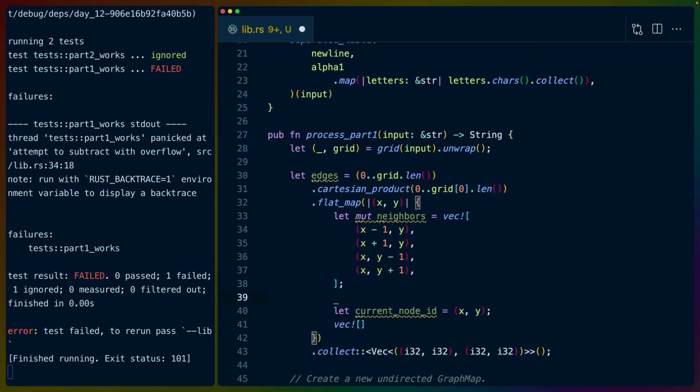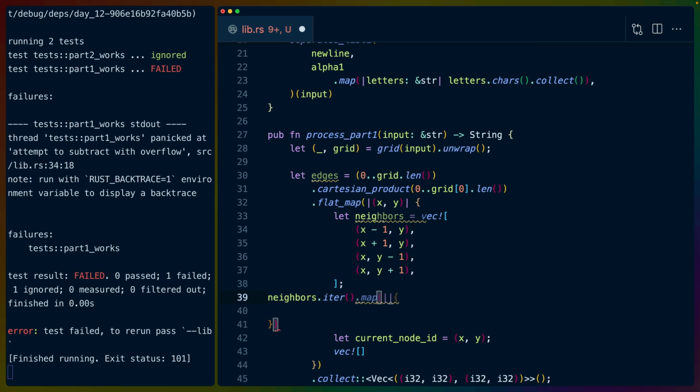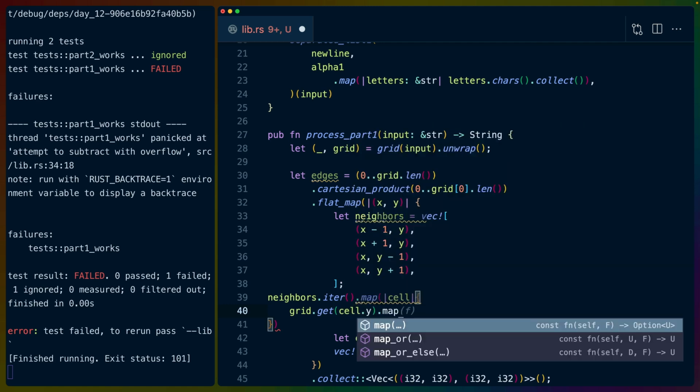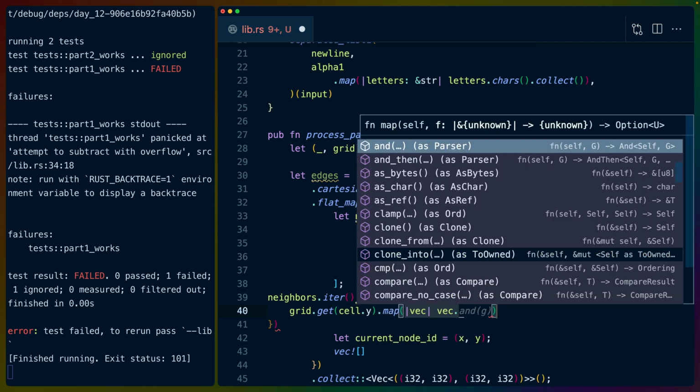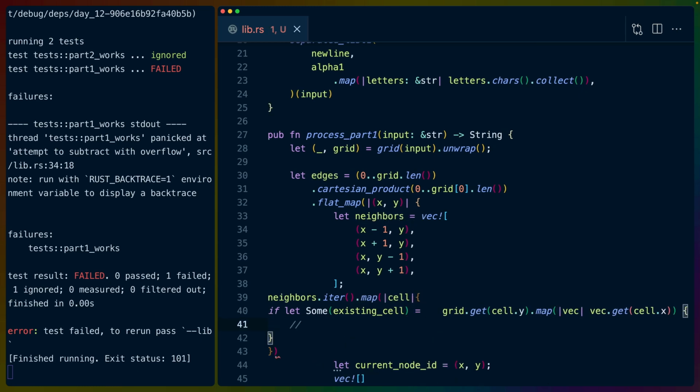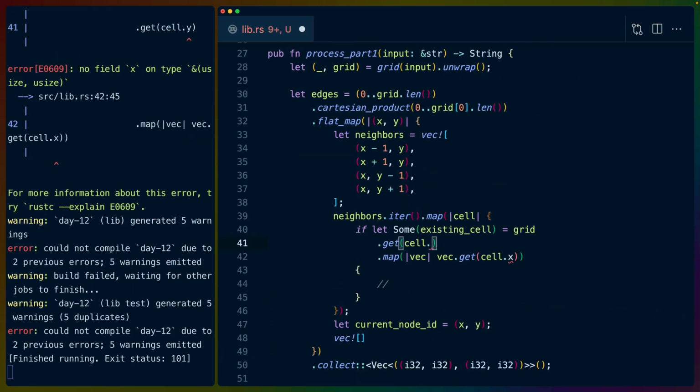So if we, this doesn't need to be mutable. If we neighbors.iter.map, then we can do a, this will be a node. There's actually, it'll be a cell. Let's call it a cell, like a grid cell. So if we can do grid.get y, right? So cell.y dot map vec.get cell.x, and then we do like an if let Some existing cell equals this, then we do something. This is not cell.y and cell.x, this is cell.1 and cell.0, unfortunately.